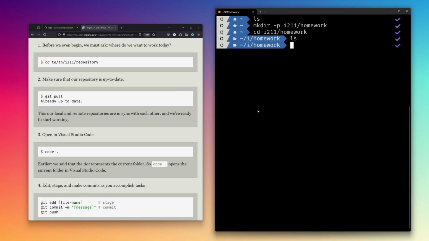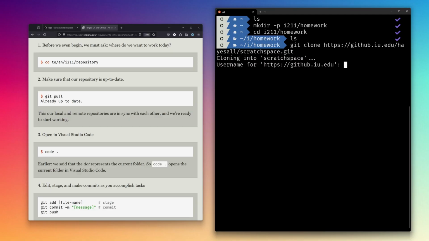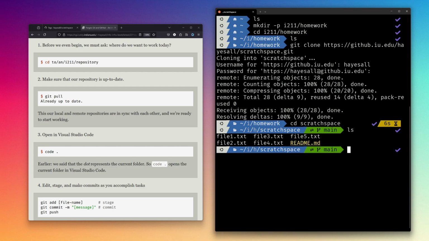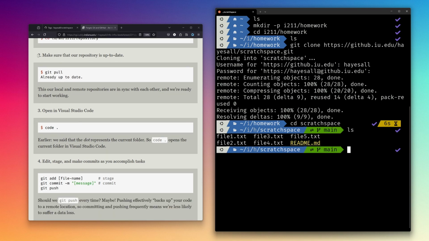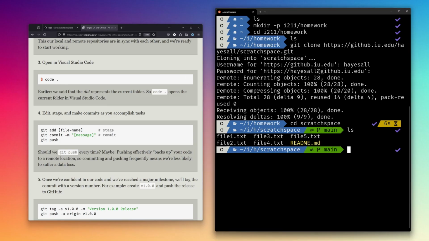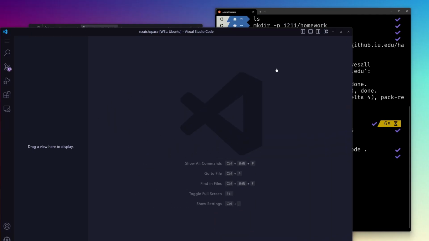After we've already cloned a repository, so let's just refresh that again. My repository was Hazel, so github.iu.edu. The one I was working on was called Scratch Space. Then once I cd into Scratch Space, I'm now inside of it. Optionally, we could make sure our repository is up to date, but we just cloned it, so it by definition should be. Our next idea is that we want to be able to open this in Visual Studio Code, which we're going to talk about a lot more starting next week.